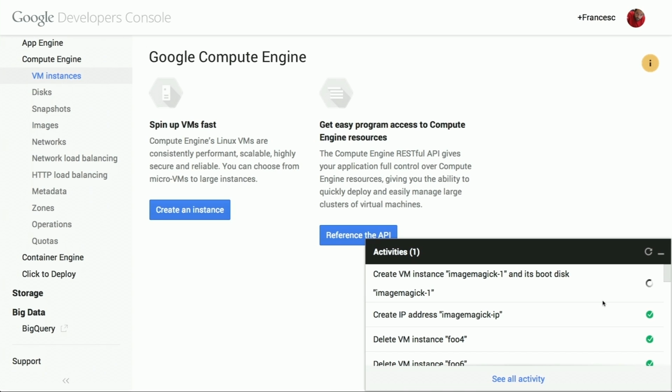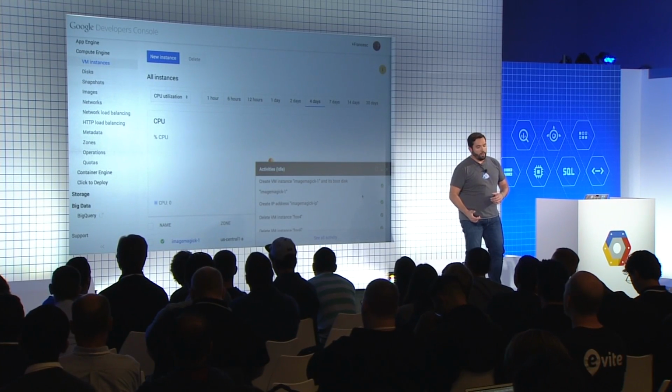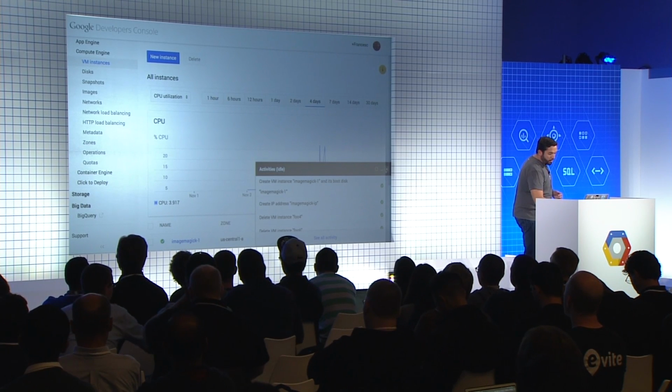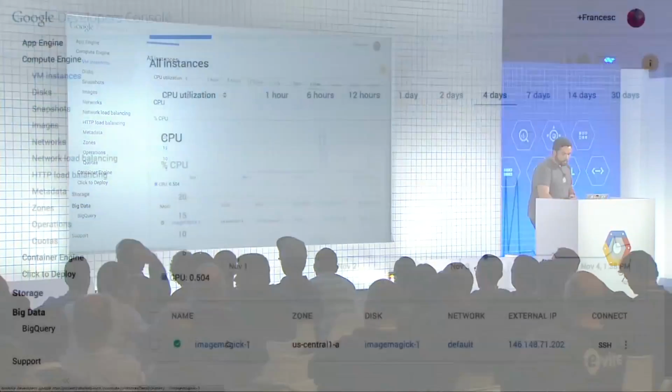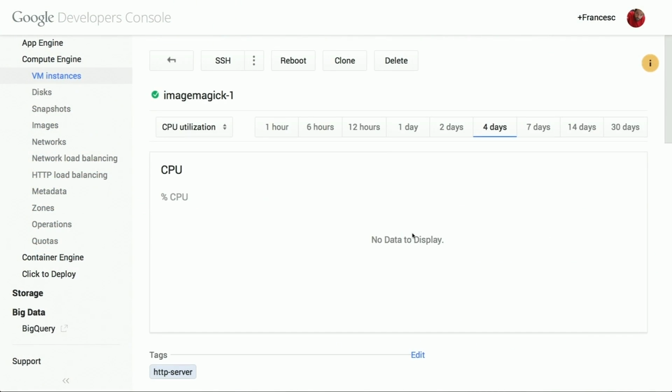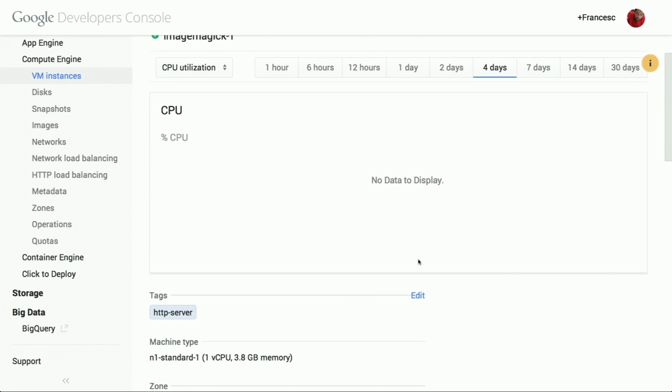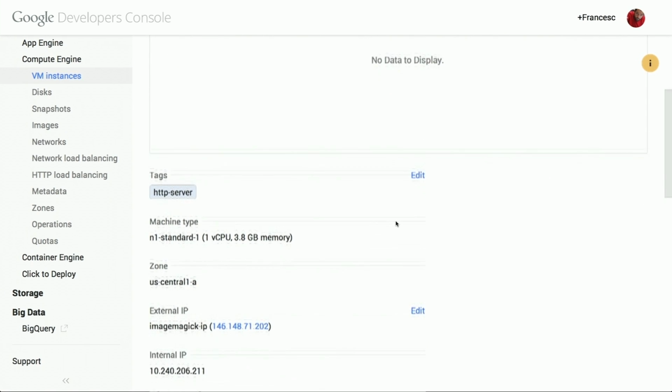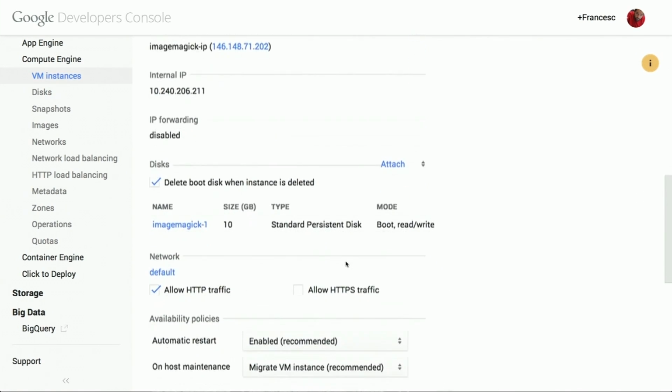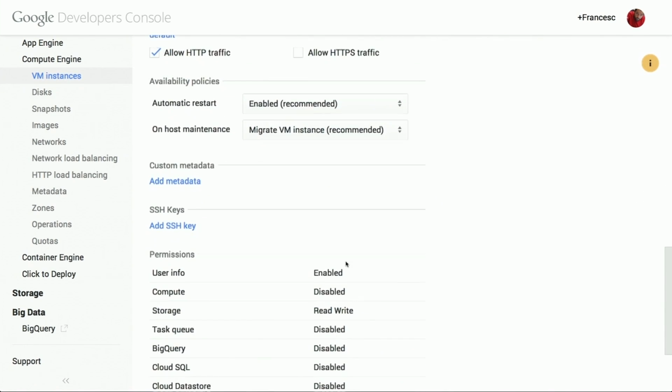and this should be also pretty fast. So we're creating a new disk from the Debian image that I chose. We're deploying a new VM instance, and there you go. You have it running there. And you can check what we have inside. So far, we don't have data because we just created it. But you could see the performance and how much this machine has been used over time. This is an HTTP server, the IP that we're using, and so on. And then the user info is enabled, and the storage is read-write.